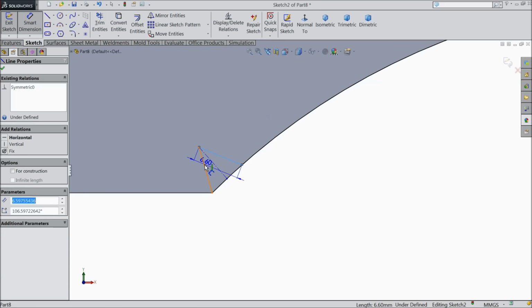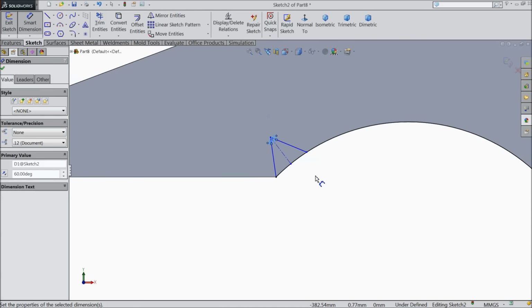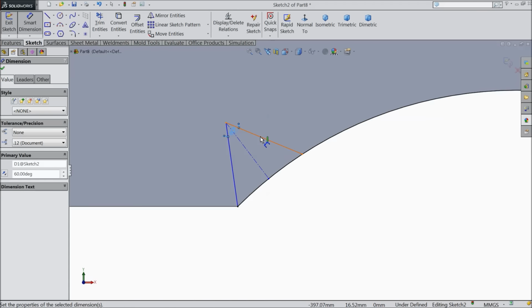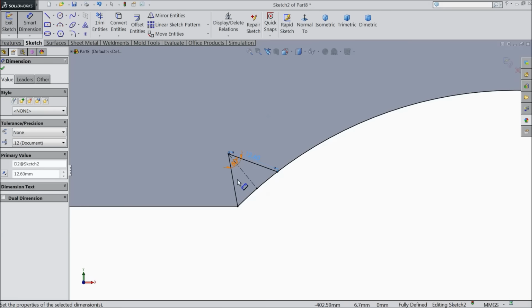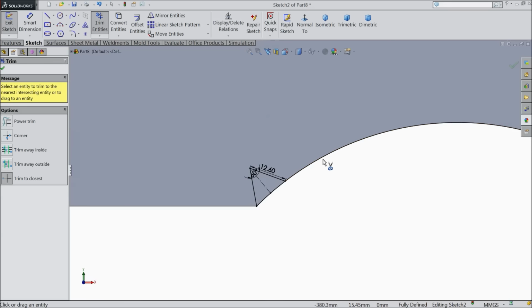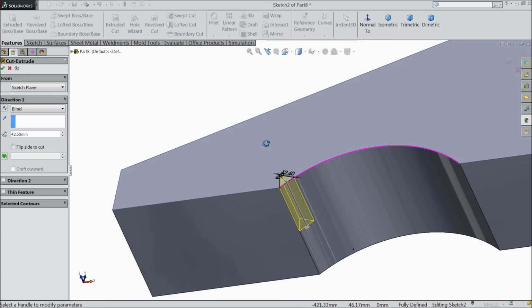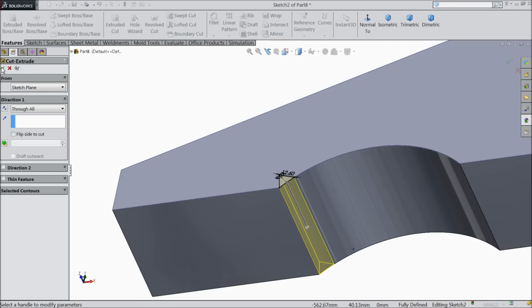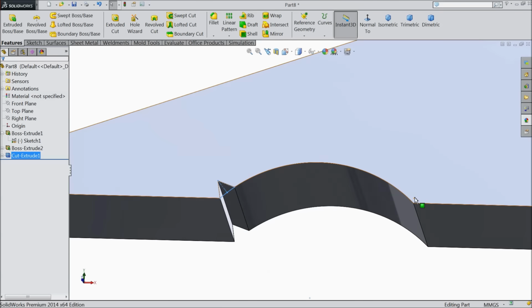Now let's assign the angle 60 degrees. And select the height 12.6 mm only. Okay. Choose trim entity and trim this outside line and now select extruded cut and select here through all. Okay, now see it's extruded.